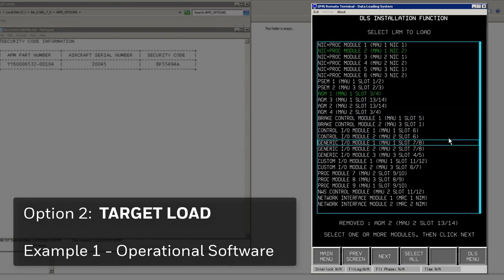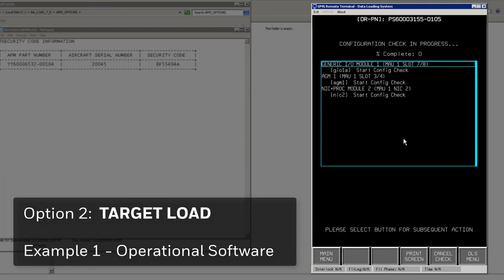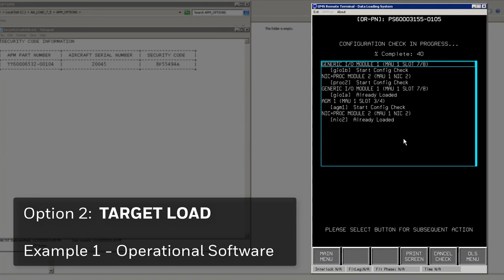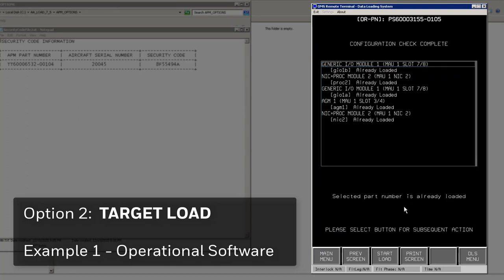Once the proper modules that you want to target load are selected, then click on Next. Then the configuration check will be initiated for the selected modules, and once it's finished, you would select Start Load. In our demonstration, as we just installed this operational software, the configuration check will show already loaded for all selected modules. But if the software was different, a time would be estimated, and then you would click Start Load and perform the loading.